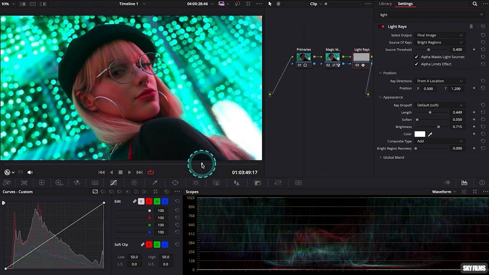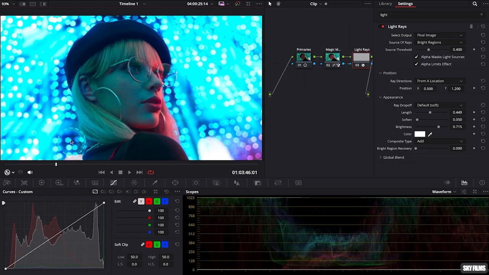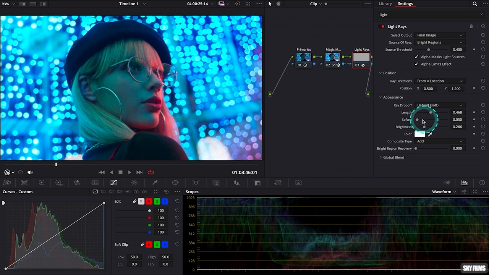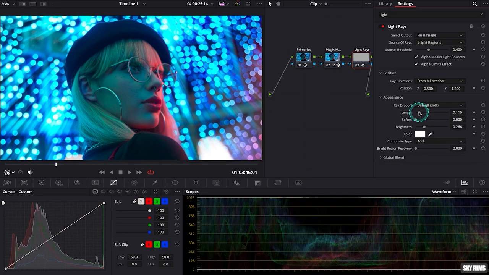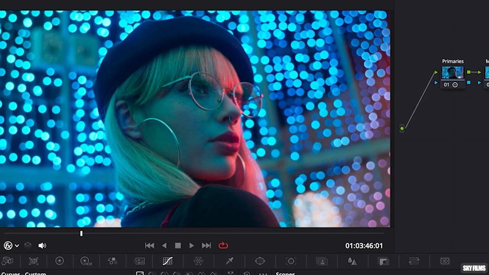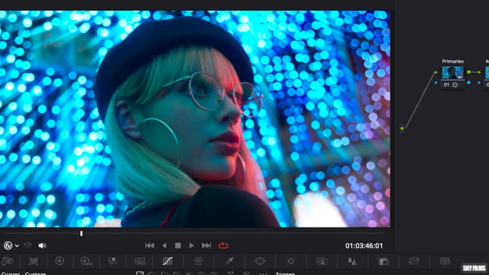And let me maybe find a better frame to demonstrate it. Here is fine. So let's modify our light rays a bit more. So I'll decrease the brightness over here. Then I will decrease the softness to the maximum actually. And I will decrease the length to get more subtle effect. But you obviously feel free to play with it as much as you want. And this is before and after. And let's see the final result.